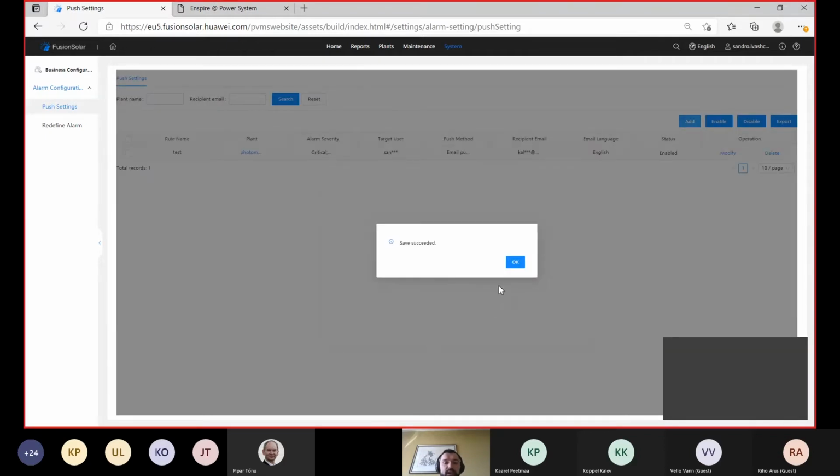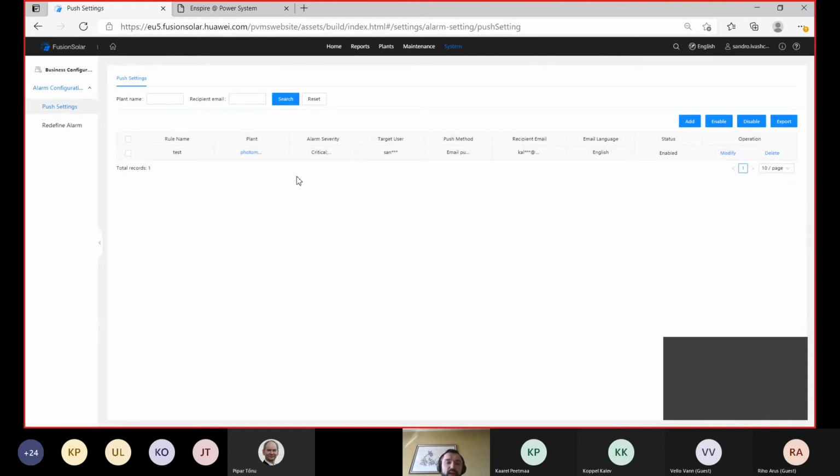And after you save this, you will have this rule, and if some alarm appears in this PV plant, in our case it is the PV plant Photomate test that we created for this webinar, and one Estonian PV plant that agreed to participate in this training. So basically later on you can modify this rule or delete it. And as soon as you create this rule, you will get all emails about this kind of alarm, like critical, major, minor, and warning, and so on. So basically, this is it.